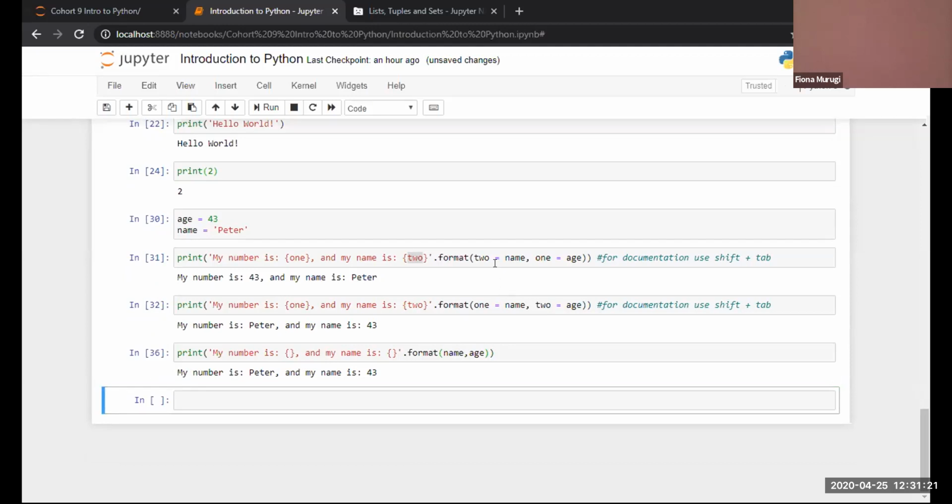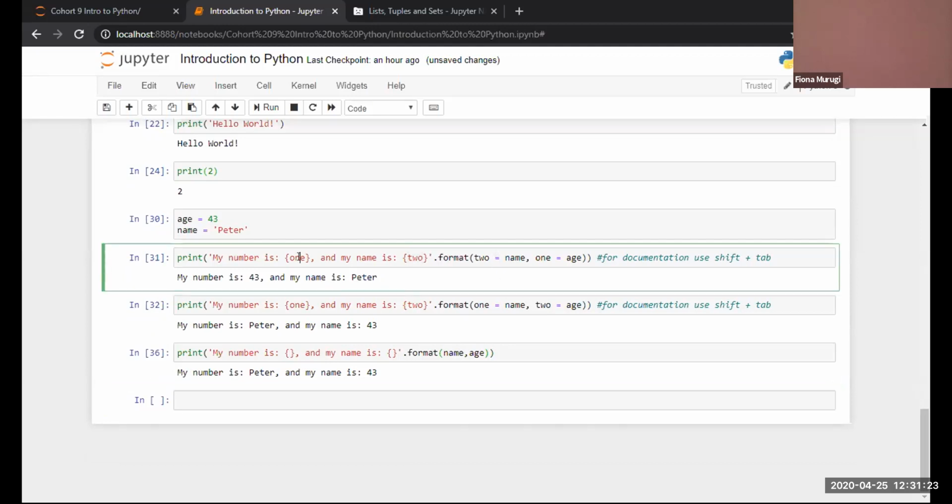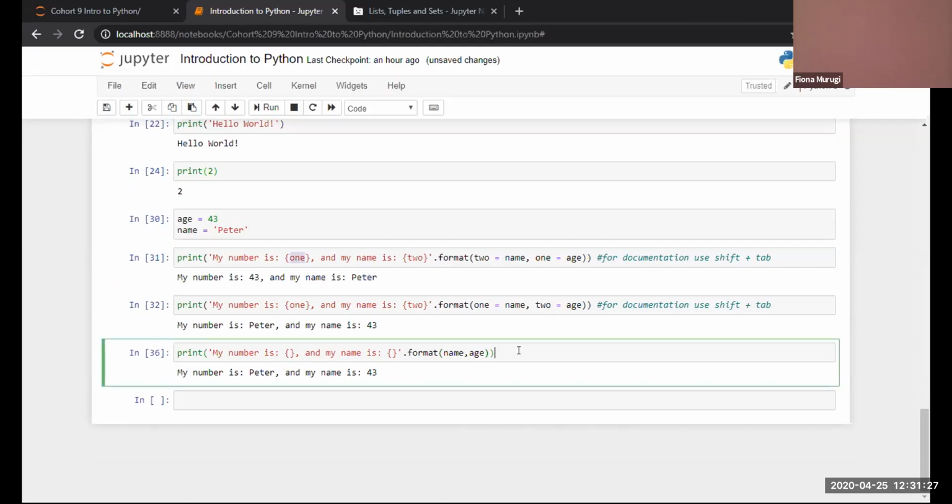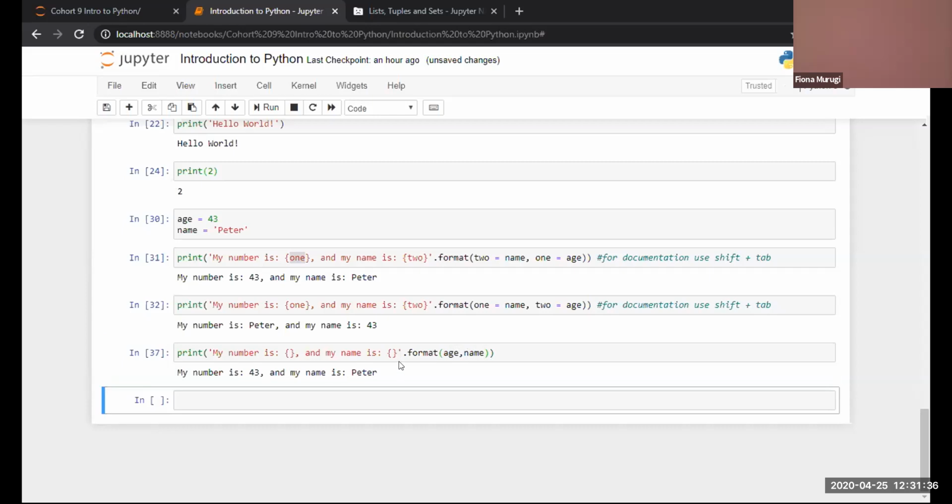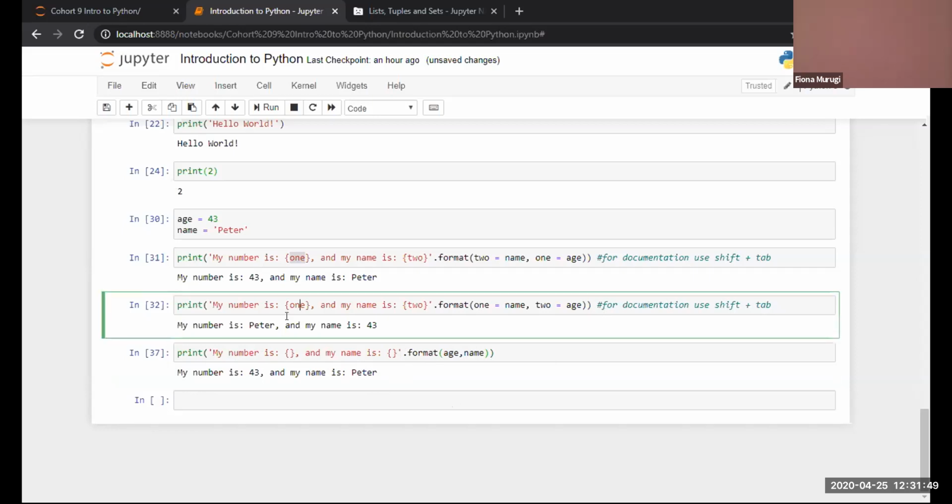So I prefer this method because with the placeholders you're able to keep track of what goes where. However, you can also do this if you don't need placeholders, but you have to be very sure that the order in which you pass the parameters within a format is the order in which they're going to be passed. So the first one is passed to the first placeholder, the second one to the second placeholder, and so on.